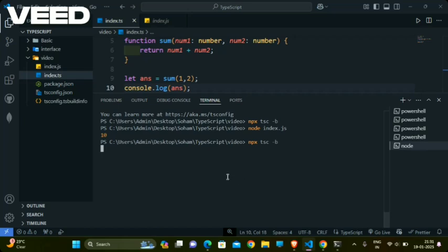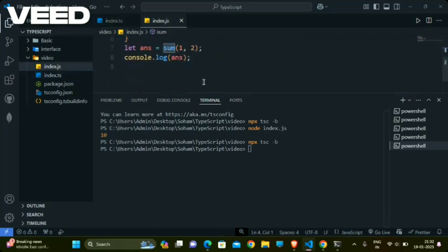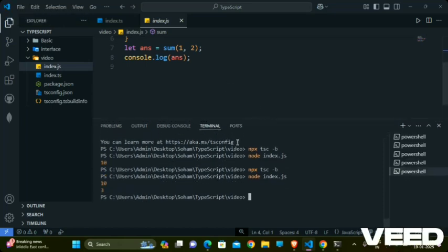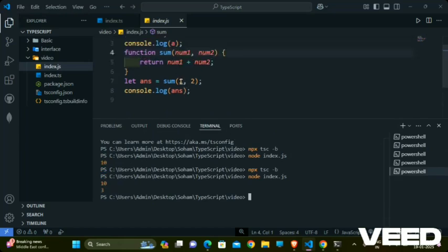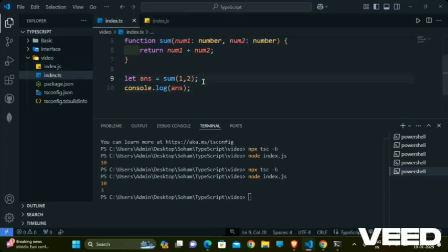So it's building the file, and you can see the changes whatever I make. I need to run the index.js file, and you can see the output is 3. It's the sum of 1 and 2, printed as the expected output of 3.